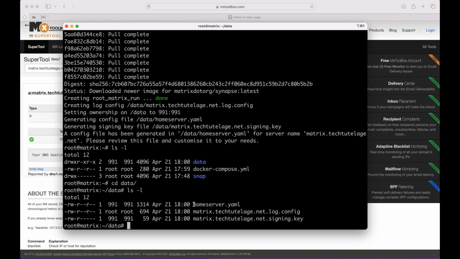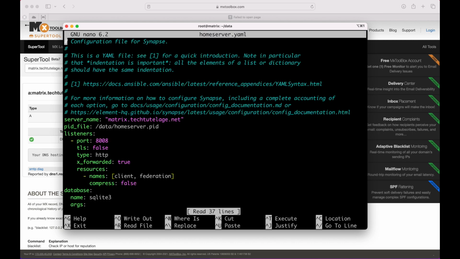And the file that we want to put our attention on is this home server YAML file. So I'm going to go ahead and nano this file. And in this file is where our configuration is. So I'm going to go down here, and the first thing that I want to do in this file is create a second listener.